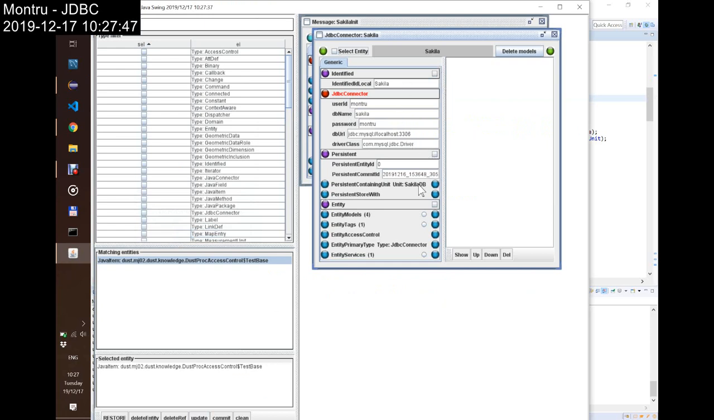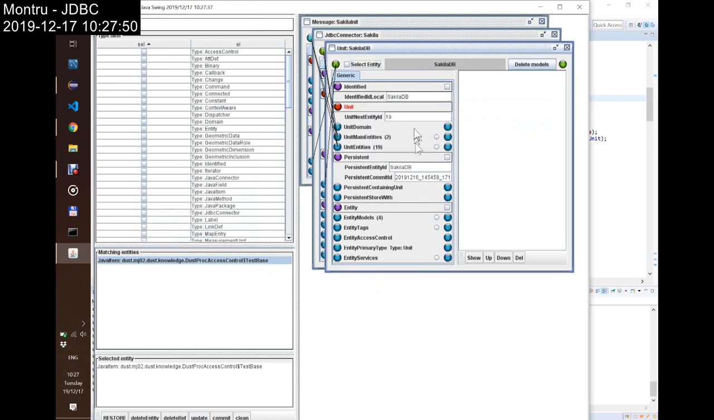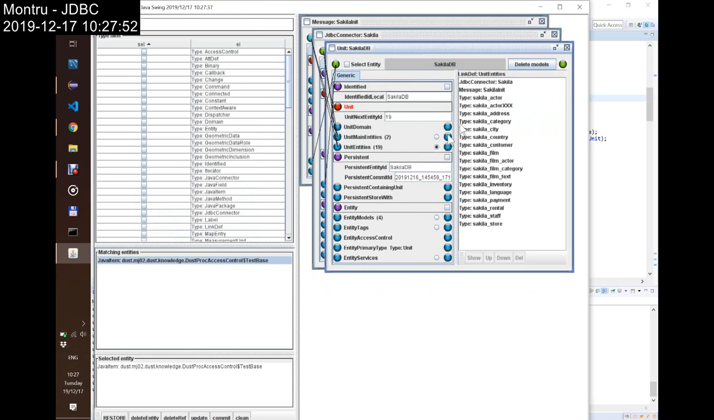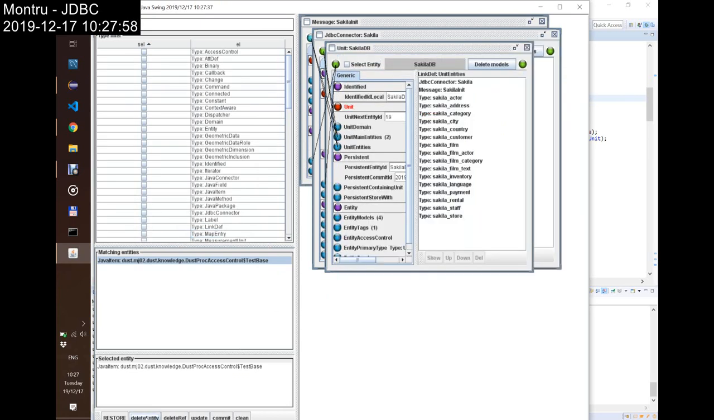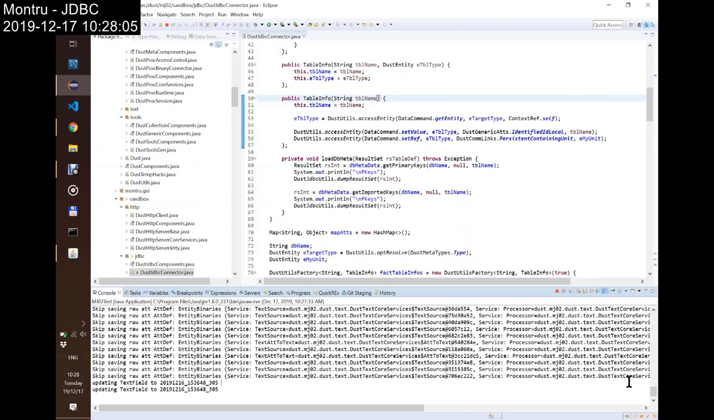Circular database, and in the circular database units I have 19 entities. Now let's remove it, delete entity and commit. Maybe it will not.